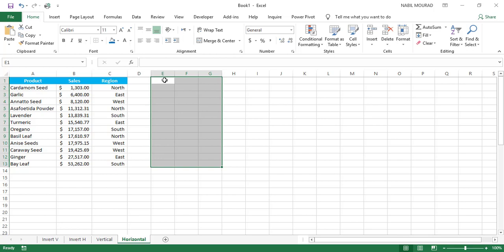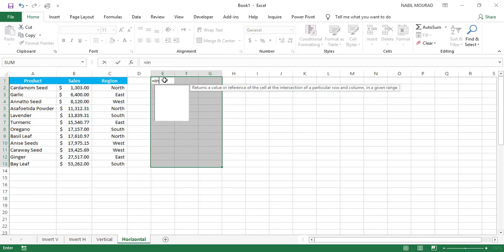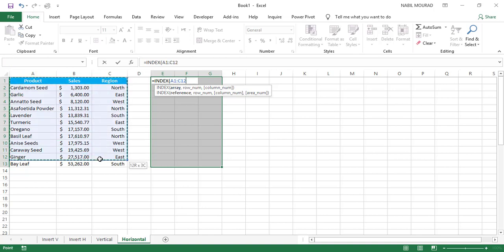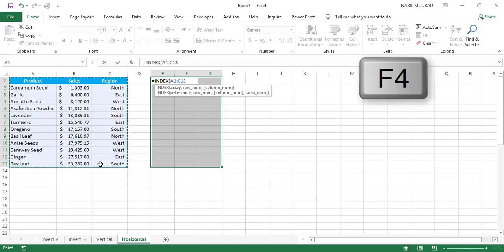My function is an index function, so I type equal index and then I hit tab. What's your array? The screen tip prompts me for an array, which is the source from which I'll be getting a return value, and I'm selecting the entire source list, but I want to lock it because I'm using the same array for all my calculations, so I hit the F4 key once, and then I hit comma.